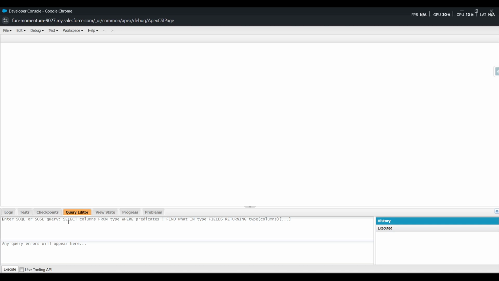Now comes the main part. In the Query Editor field, you'll type in a specific query format. The syntax you'll use is SELECT FIELDS(ALL) FROM, followed by the object name you want to query, and then LIMIT 200.